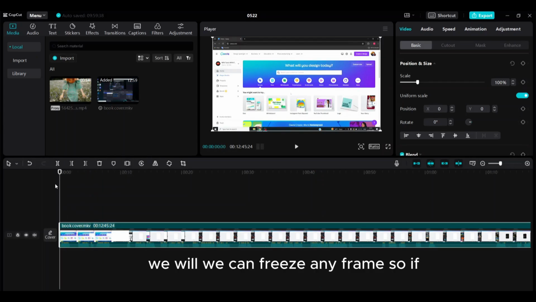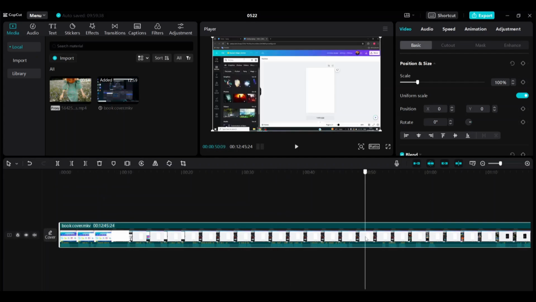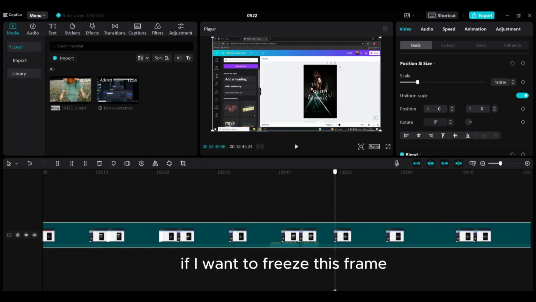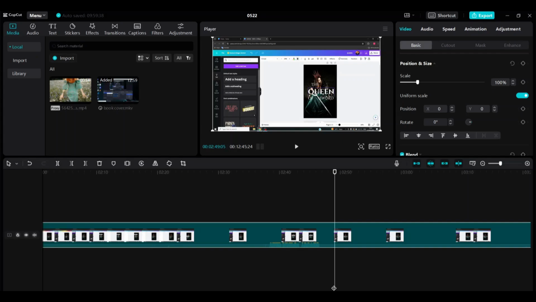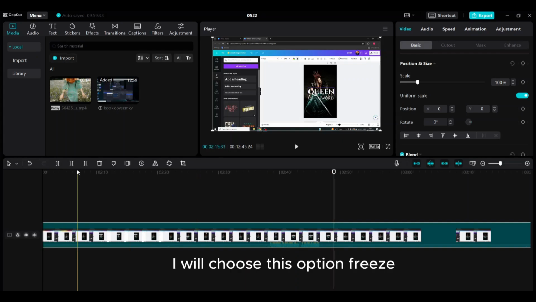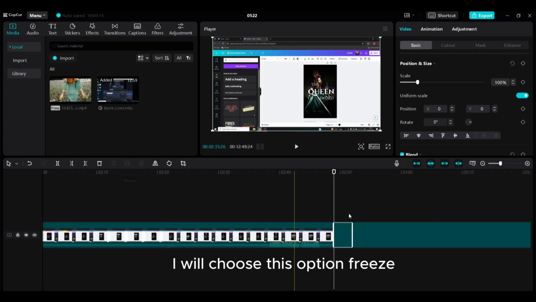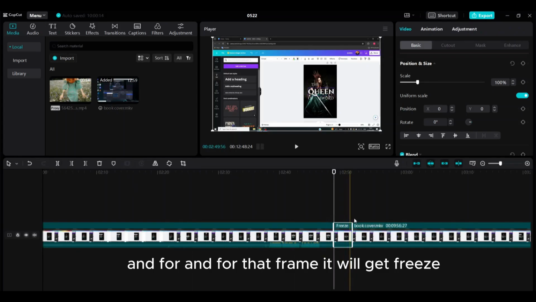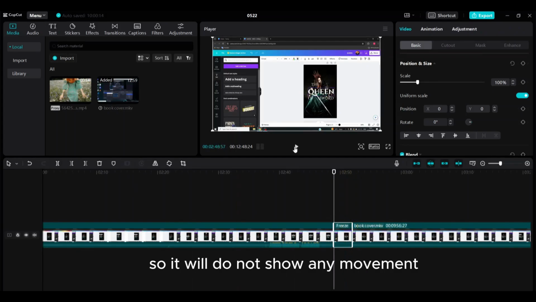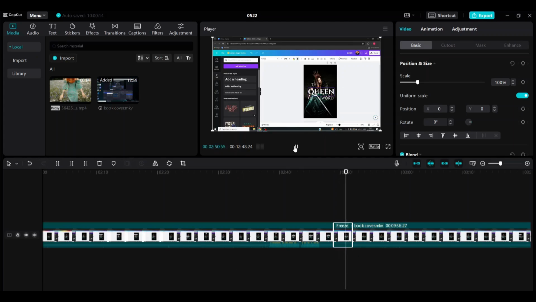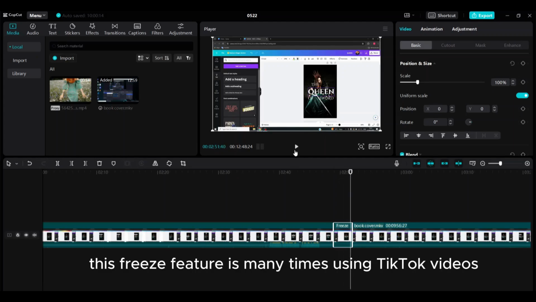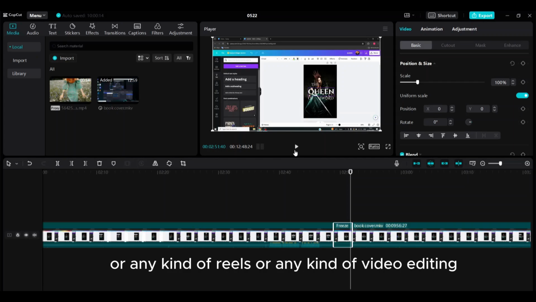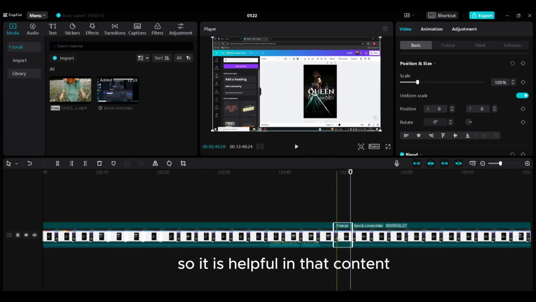From here we can freeze any frame. So if I want to freeze this frame, I will choose this option, freeze, and for that frame it will get freeze, so it will do not show any movement. This freeze feature is many a times used in TikTok videos or any kind of reels or any kind of video editing, so it is helpful in that content.